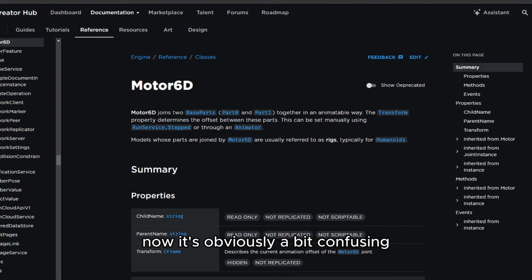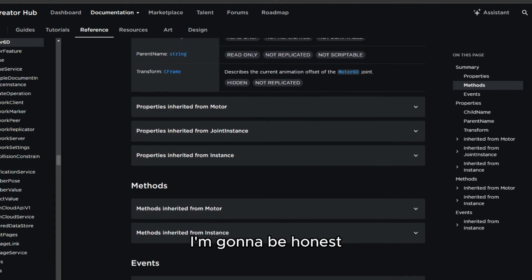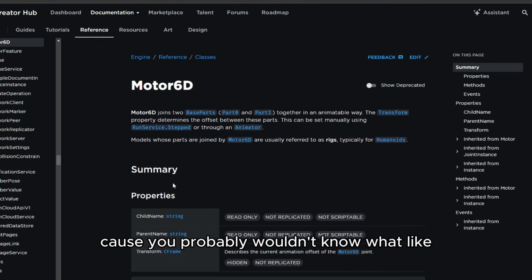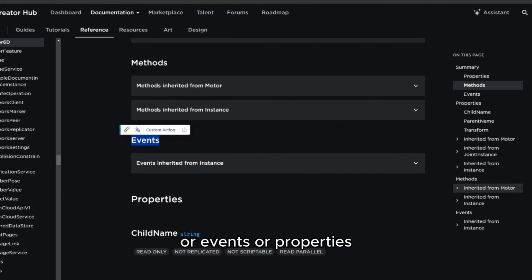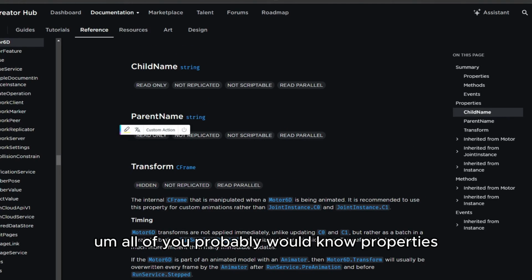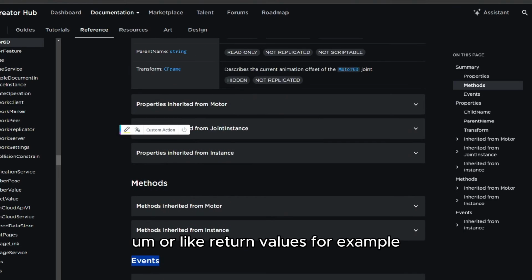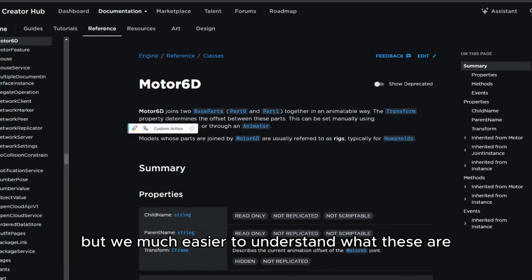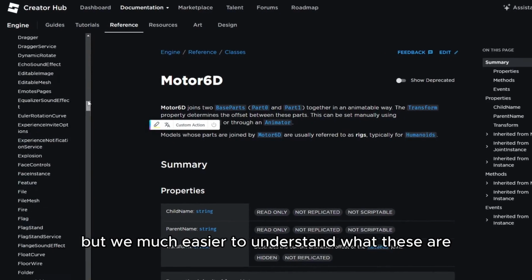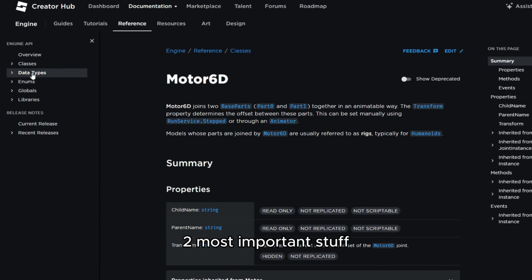Now it's obviously a bit confusing, especially if you're new to scripting. This is more for advanced, I'm going to be honest, because you probably wouldn't know what methods are, or events, or properties. Well, you probably would know properties, or return values, for example. So it is a bit more on the advanced side, but once you do get more advanced, it'll be much easier to understand what these are and how to gather this information and use it in your own game. So classes and data types are the two most important.